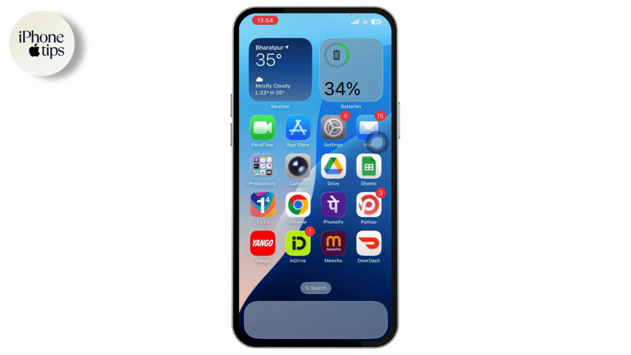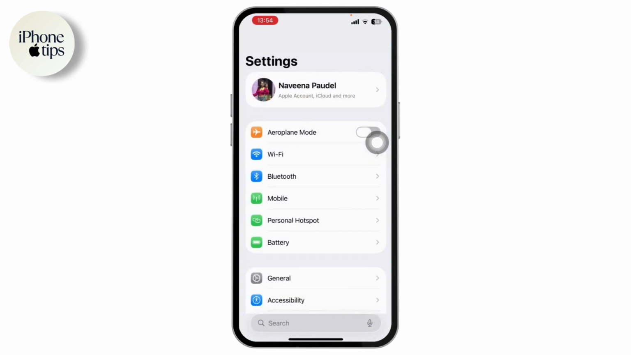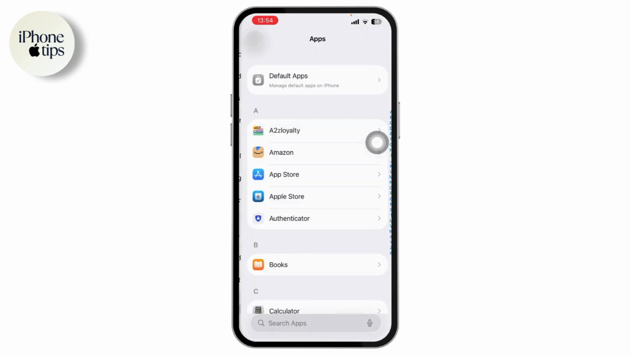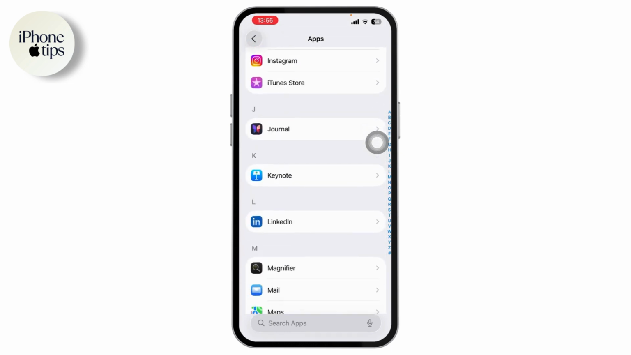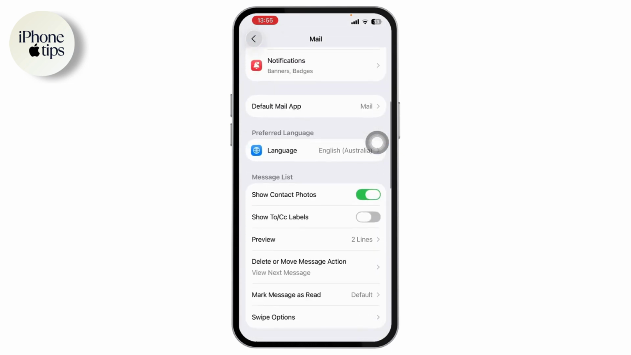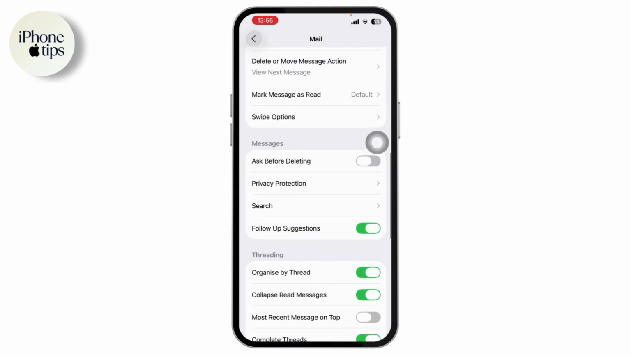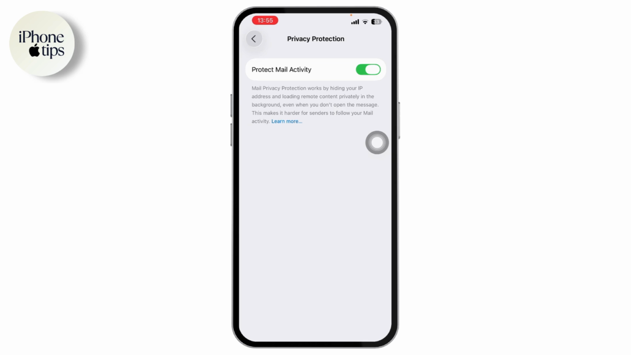The first and foremost setting is you need to open up your Settings application, and then scroll down, go with Apps. From Apps, scroll down and you will find an option of Mail. Tap on it. After that, scroll down and you'll find an option of Privacy Protection. You need to tap on it. Turn on Protect Mail Activity.